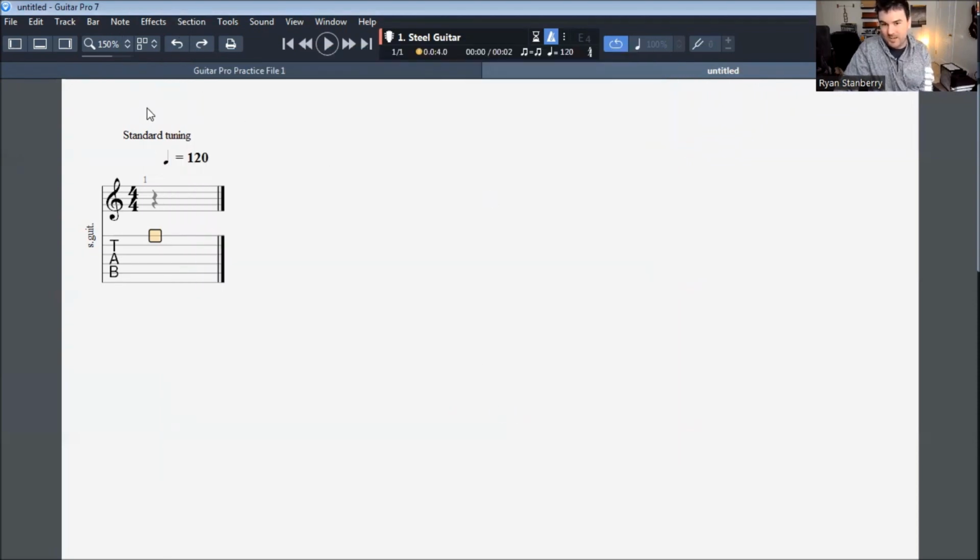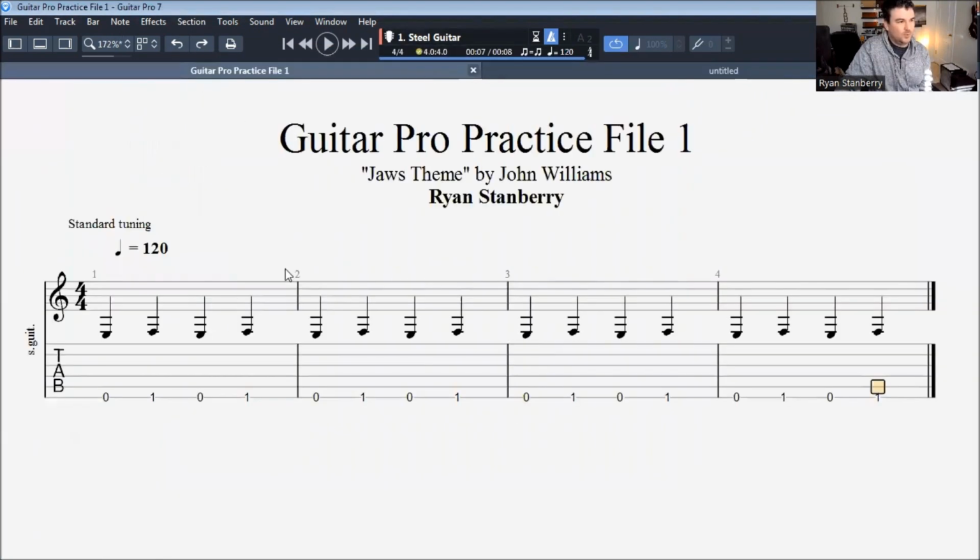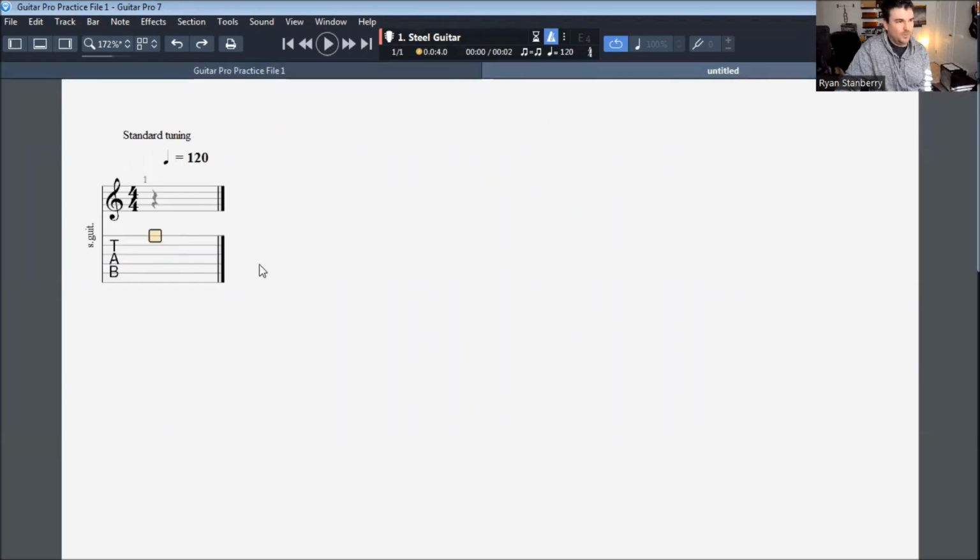And from here, we're just going to make a song. So it's pretty simple. We're going to try and copy this. I'm going to start with this first note here. And it's really important when you make a file, make sure you're in the proper spot. So we're going to be in the tab area. I'm not going to be inputting notes in the notation area, just the tab area. Notation will take care of itself.